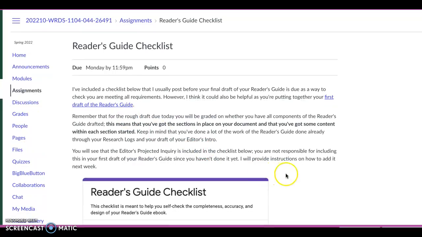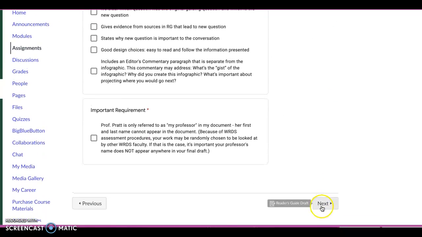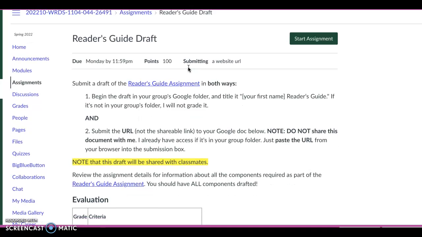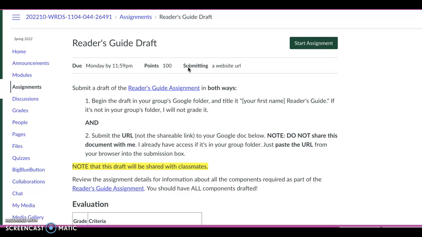Okay, so that is meant to help you. I would just have that open alongside you as you're working on the reader's guide draft. So you're going to submit a draft by having it in your group's Google folder. Make sure that you're starting it in there and title it your first name and reader's guide. Okay. And then you're just going to submit the URL at the top to your Google Doc and submit that to Canvas here, so that it's the same way that you submitted the fixed up draft of the editor's intro.